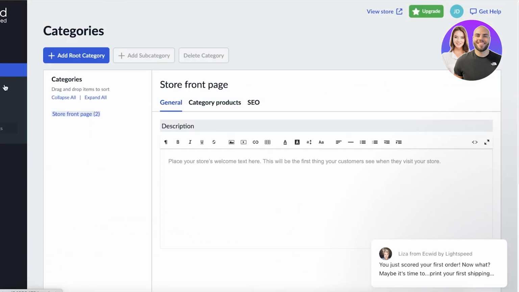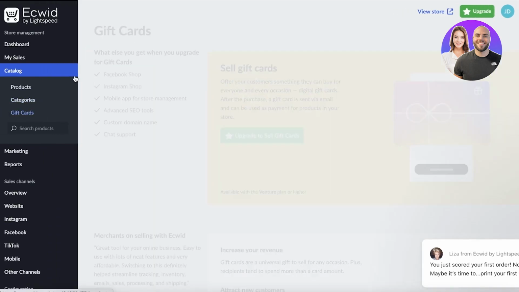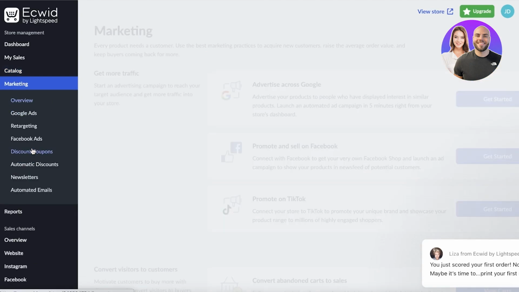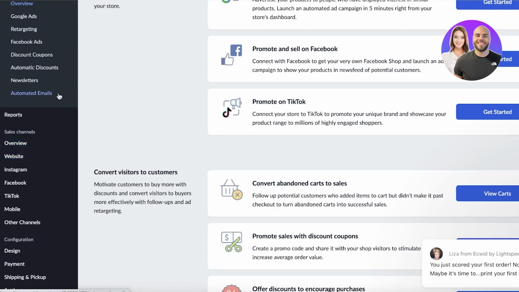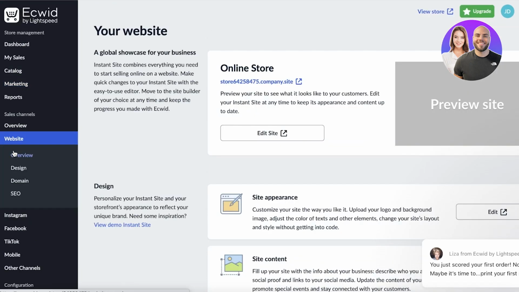Then you have your categories. Obviously, you can create multiple different root categories and subcategories within Ecwid. That is just to simply make it simpler to categorize products that you're dropshipping. And then you can also integrate features like gift cards. Now, next up, you have marketing, but we're not going to be focusing on that because we want to focus on building our website. So, on the bottom, you will see in your sales channels, you have your website.